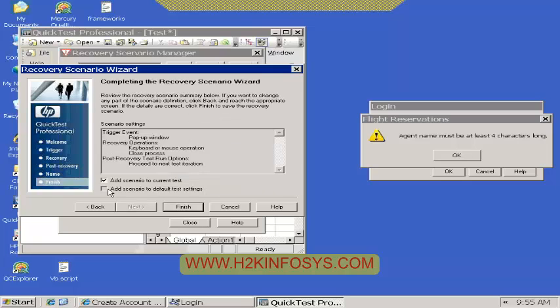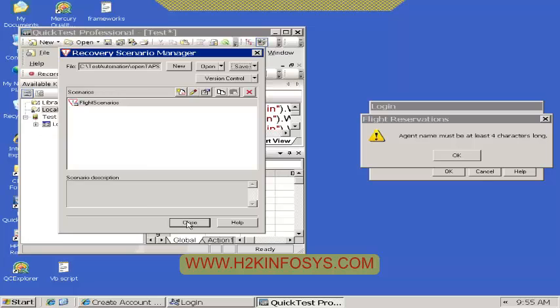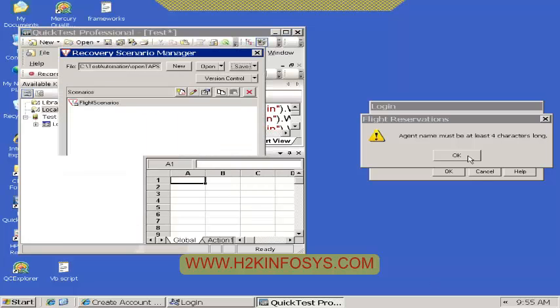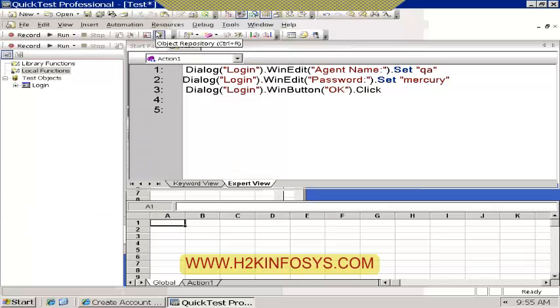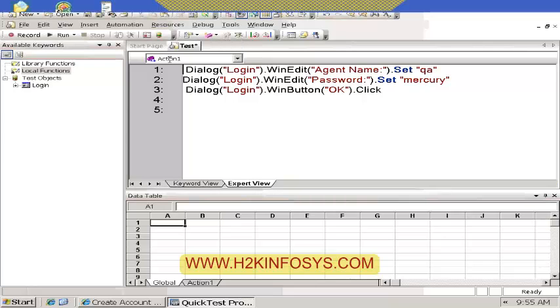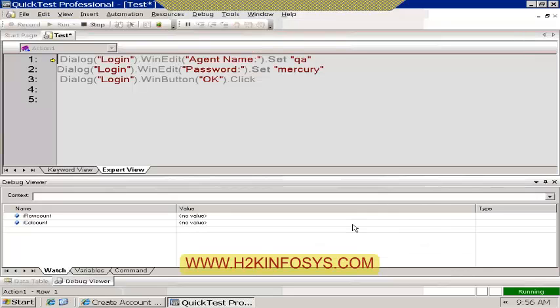Then save this flight scenario, and then click next and check these two check boxes: add scenario and add scenario default set test settings. Finish it, and then save this scenario. Save it. And then close it. Now let's try to run this and then see what happens. If the scenario works, then you don't see that pop-up window and also it closes the application. Let's run it.